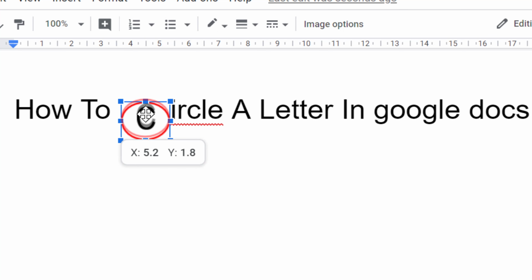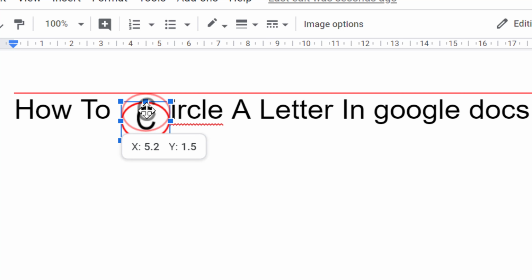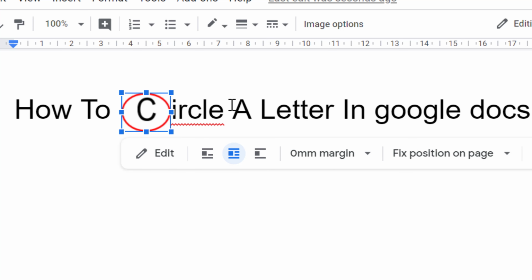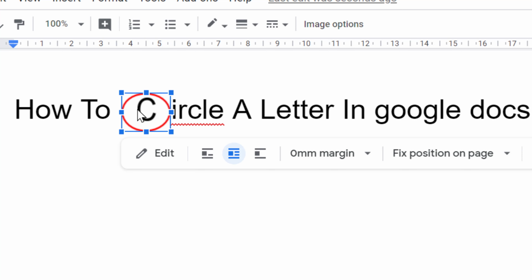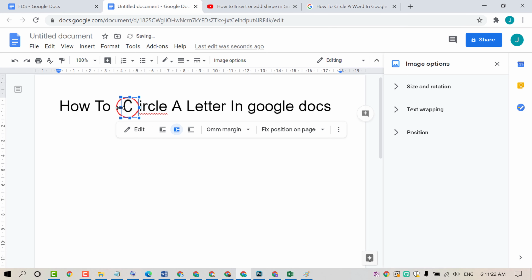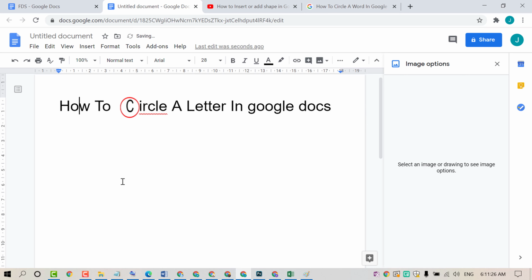Now drag and drop. Also friends, you can customize some changes here. Like this. So that's it friends. By this easy and simple method, we can circle a letter in Google Docs document.